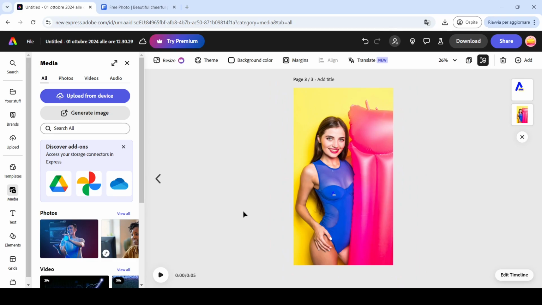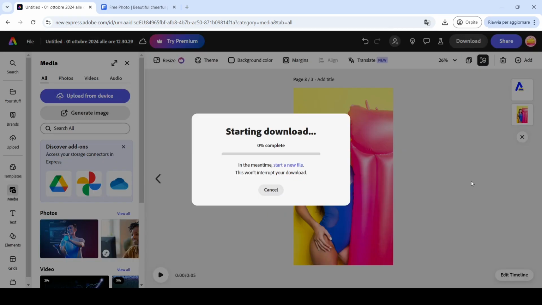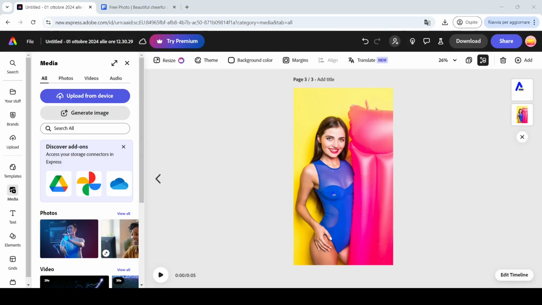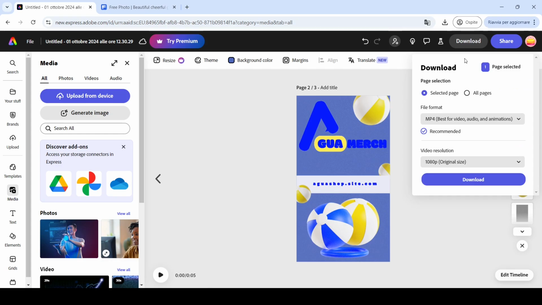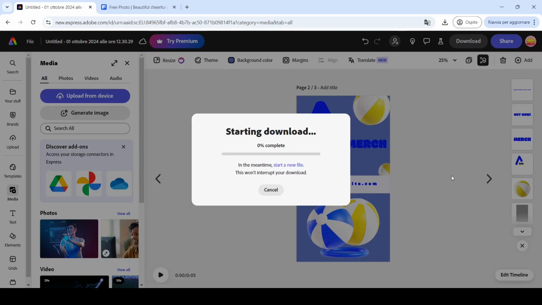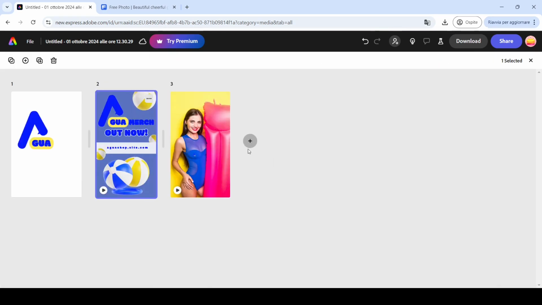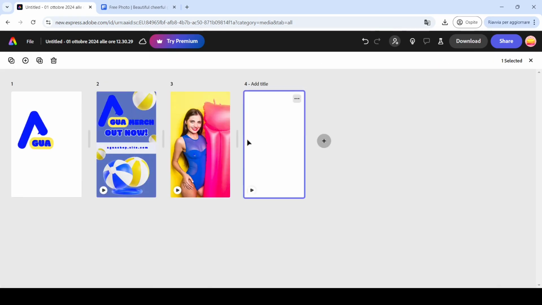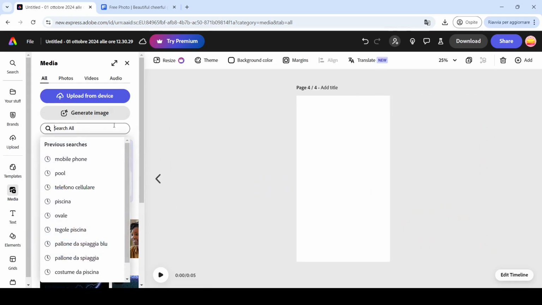So now that we're satisfied with our Instagram stories, we can go ahead and download both of them to our computer. Let's do the same with the first one. And then let's add another page to our file to have an idea of the way our Instagram stories will appear on a mobile phone.